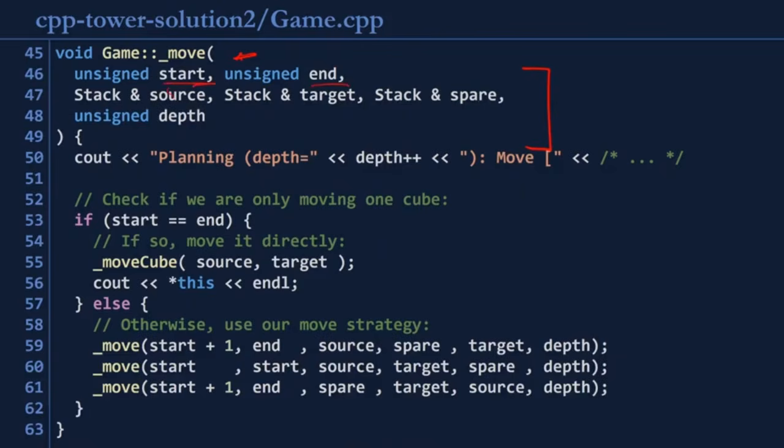So the starting point initially will be 0, the ending point will initially be 3, and as we move up and down the tower, those start and end points are going to change depending on how our subcalls are made. We also need to know what our 3 stacks are called. So we're going to store a reference to our source, a reference to our target stack, and a reference to our spare stack. And then I've included a 6th variable called depth. This is just going to keep track of how deep we are in the recursion. How many steps underneath the top step have we made?